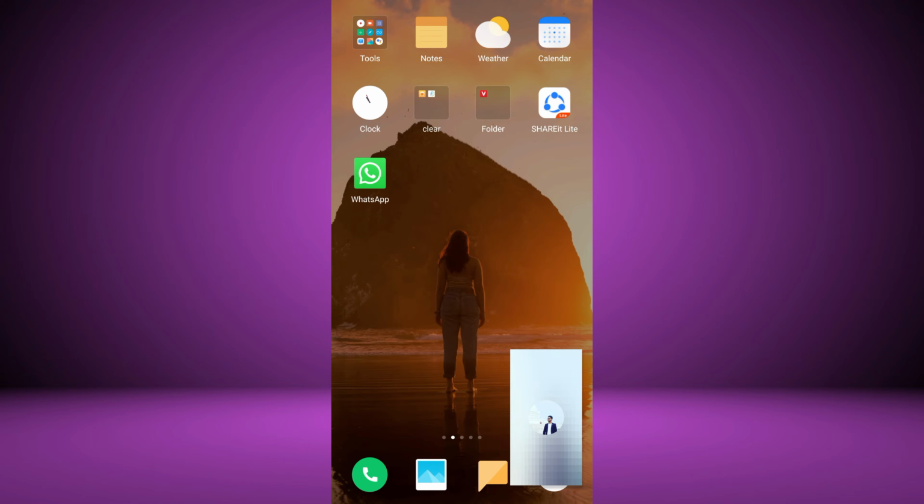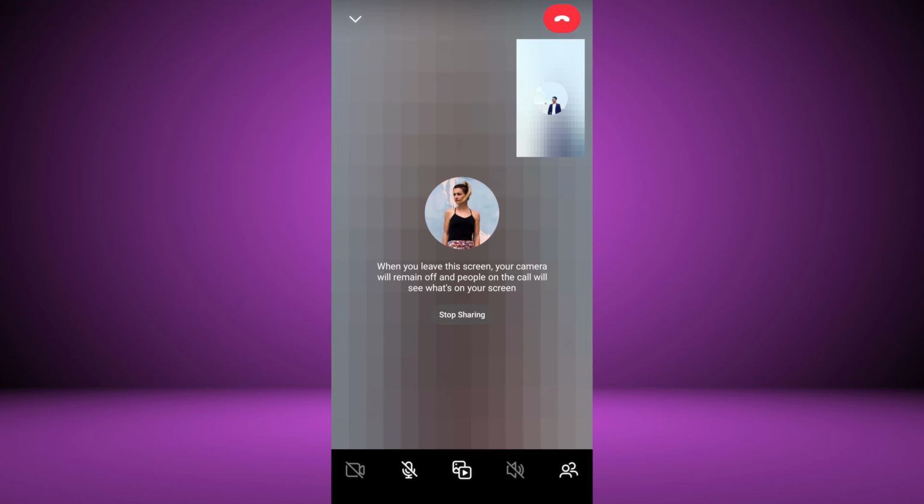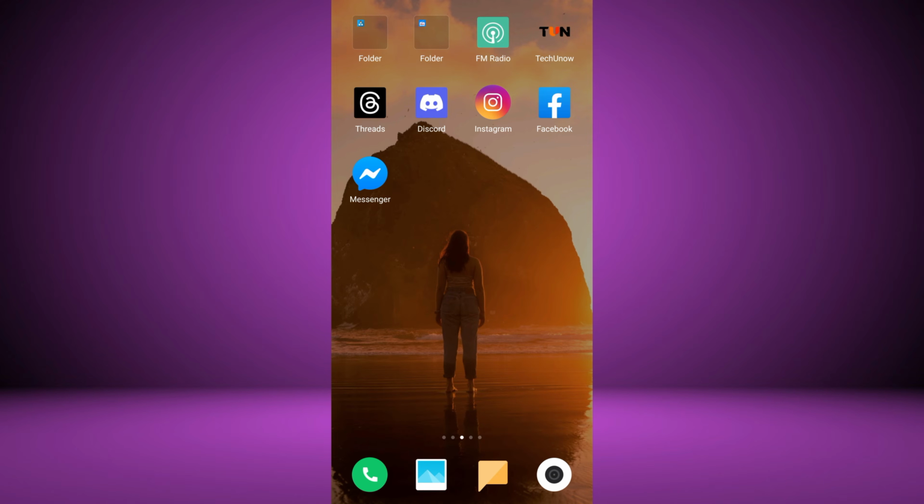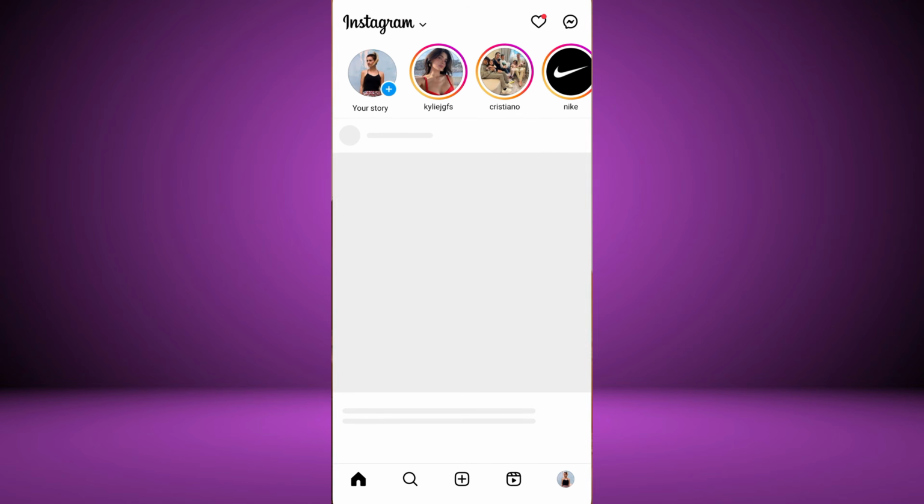Make sure that you have the latest version of the Instagram app installed on your mobile device to share your screen on Instagram video or audio call. First, open the Instagram app on your mobile device and log into your account.